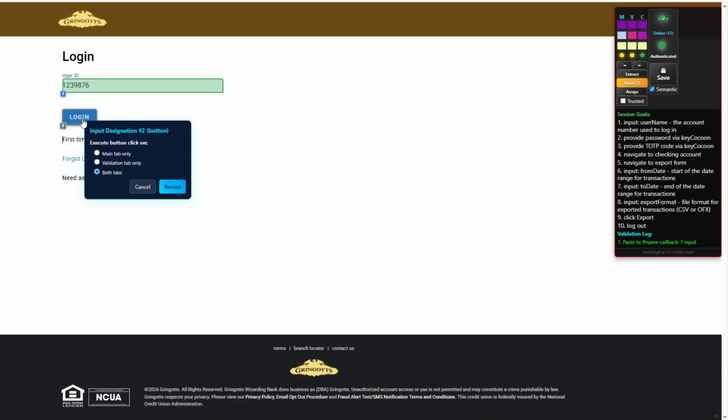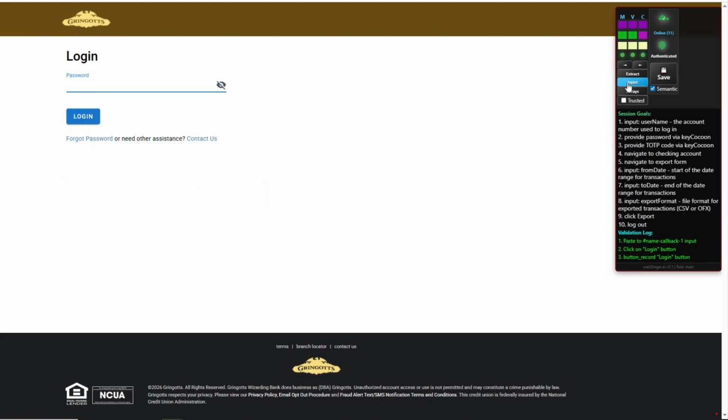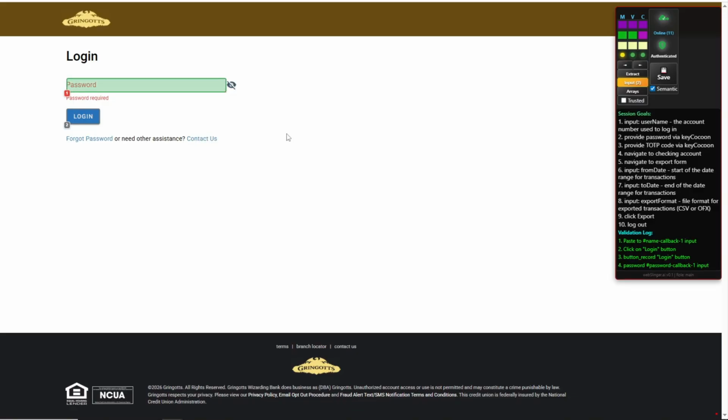Now we have to click on the Login button. We can do this in 2 ways. We can click off the input overlay and then click on the Login button normally, or we can right-click on the button and click Record to submit. I'll do the latter. The page updates to show the password field. I click the Input button to toggle the input overlay back on. The password field is now highlighted in red. I right-click in the input box, but instead of entering a password, I click Authenticate with keyCocoon.